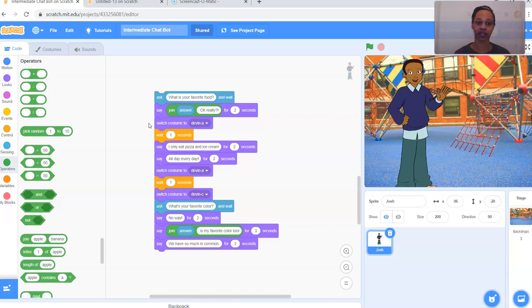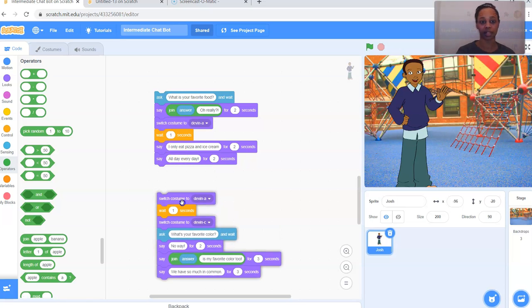But having that pause will really allow you to flow through it a little bit more seamlessly versus it looking like a flash. So adding that wait in between makes it really nice. And then I have 2 more says under there. So after my wait, I have 2 says. I only eat pizza and ice cream and all day, every day.